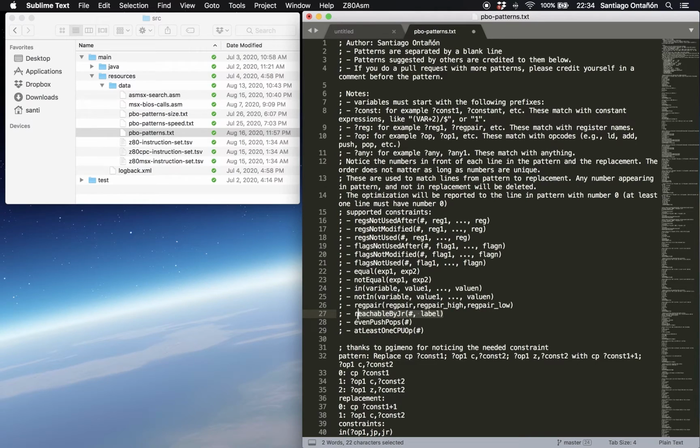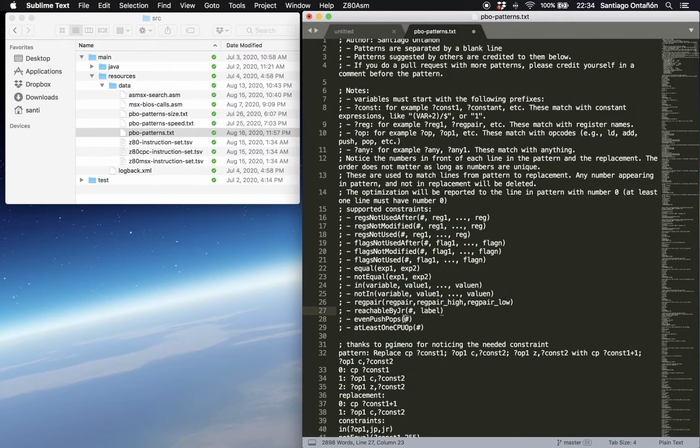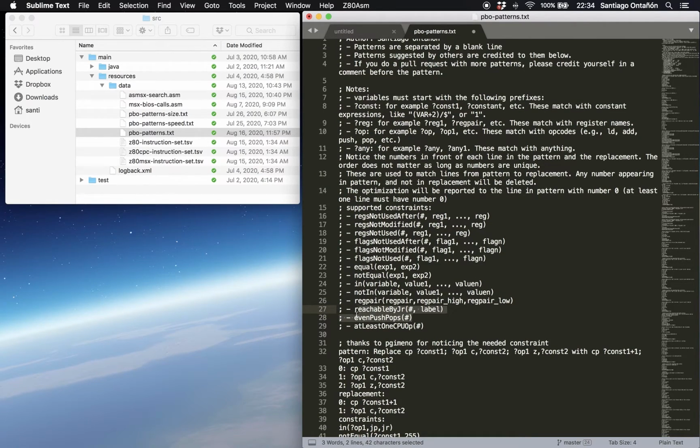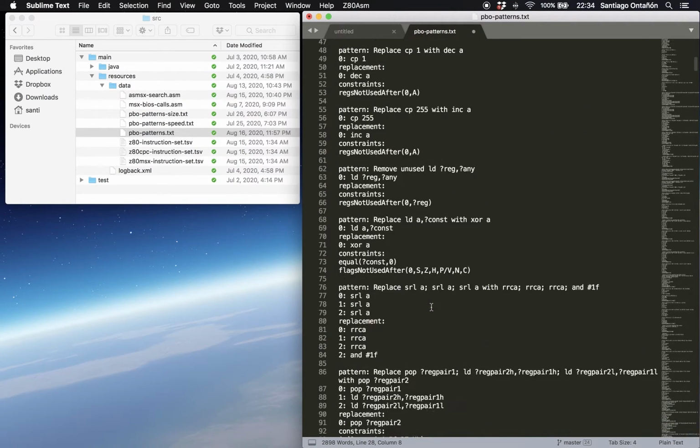We can check that some label is reachable with a JR instruction, so it is actually closer than 128 bytes. We can also check if in a block of instructions there is the same number of pushes as pops, to make sure the stack is unmodified and things like that, right? So we can define a collection of these constraints. So these are the set of patterns.